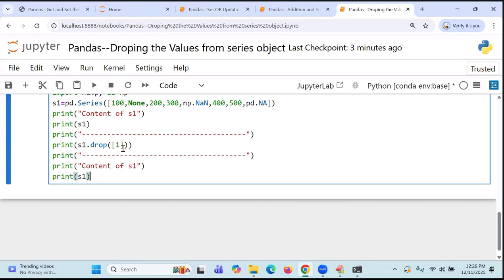S dot drop of this one, comma, inplace equal to true. Very regularly these words are going to come: inplace equal to true. Once you say inplace equal to true, it removes the data and the modified data also gets affected. So now you see the content of S after drop. Earlier, drop was different.